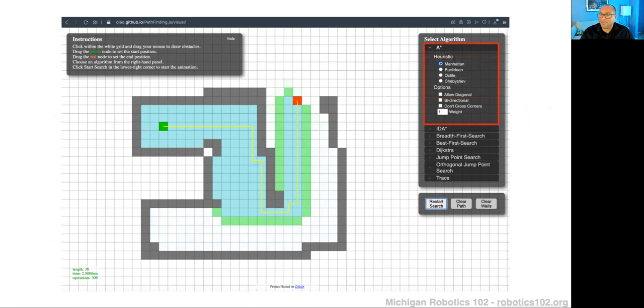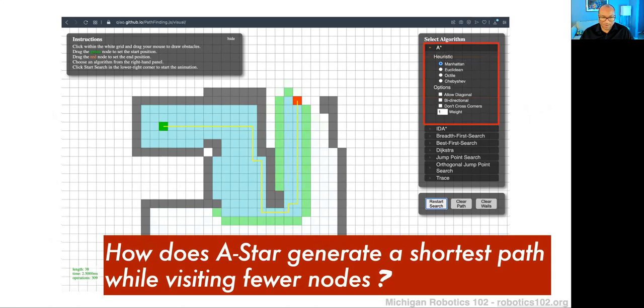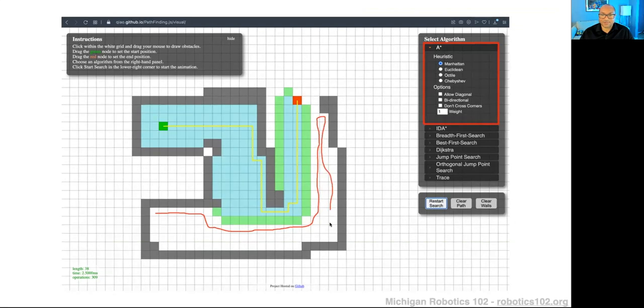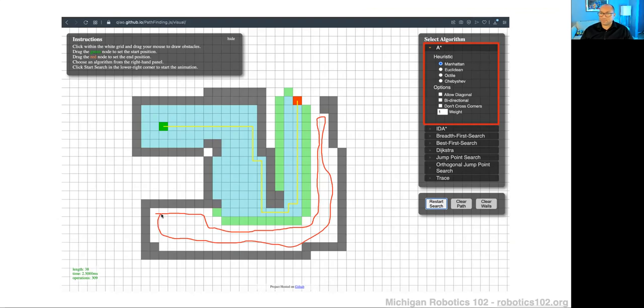In fact, the path is essentially the same distance. They're both length 38. But A star, you can see, visits many fewer nodes. It doesn't have the need to explore all of this area out here. Whoops, let me go back. So all of this area out here, all of these locations right here, are not searched by the robot, right? It's almost like we're cutting almost a third or a half of the nodes that don't even have to be considered, and we're still getting a shortest path.